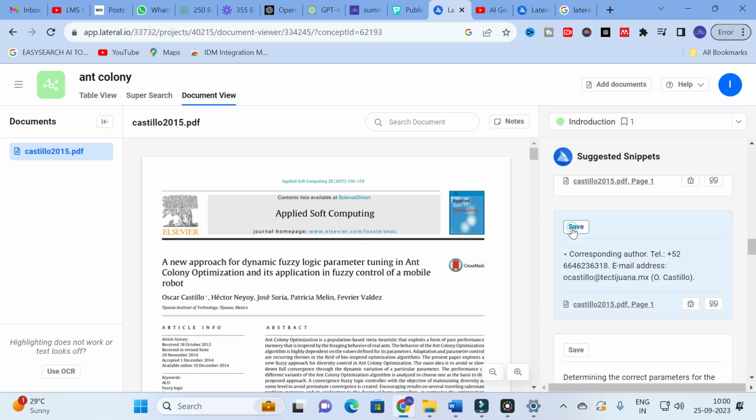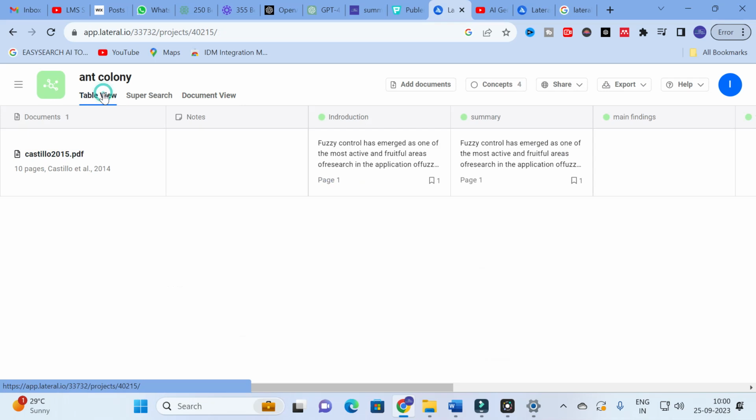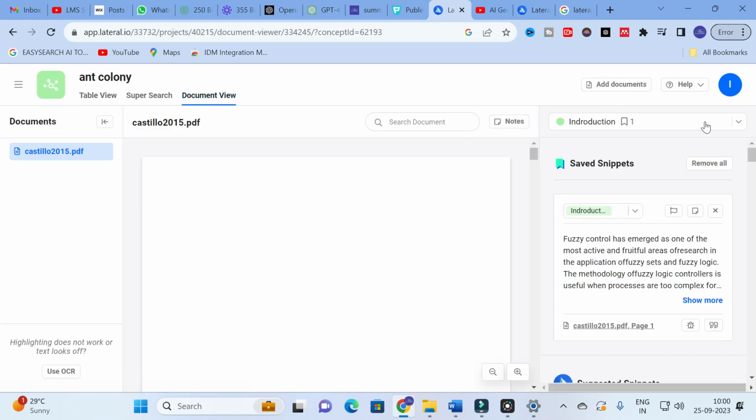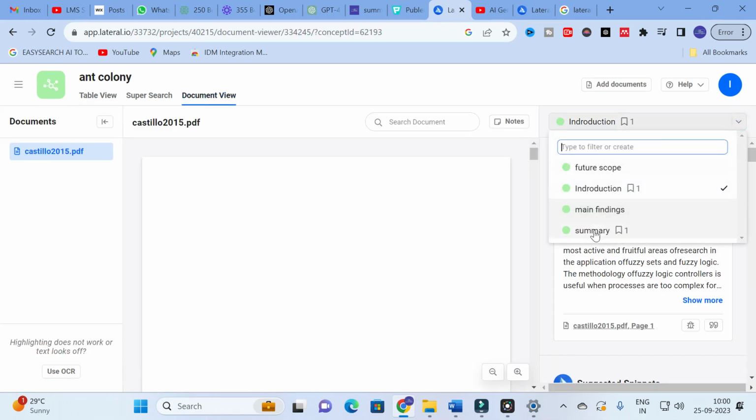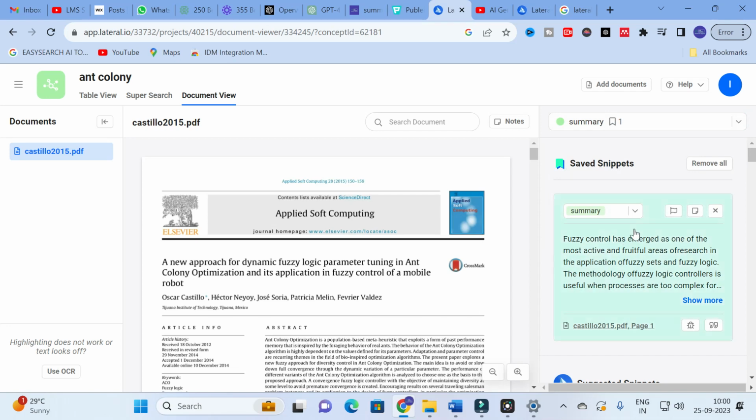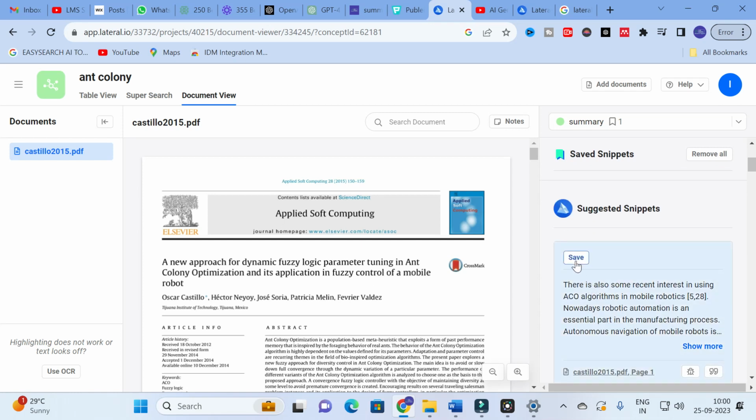So after that click on save. So your introduction will be saved here. So in table view you can go, and you will be getting the introduction here. So next one is that, go on to document view. And the next one is that click on summary. As we have generated different summaries, I have already selected this one. So here you can change this one also.